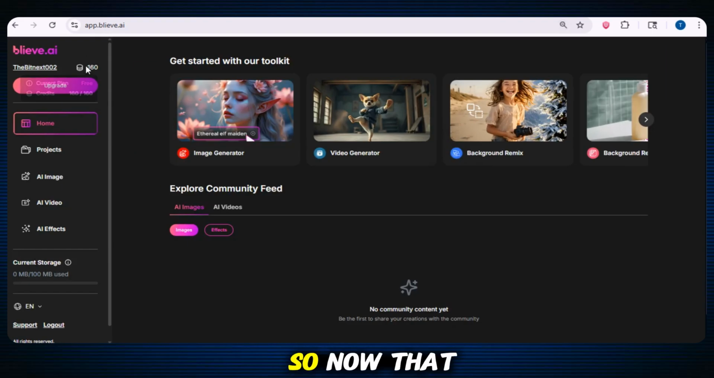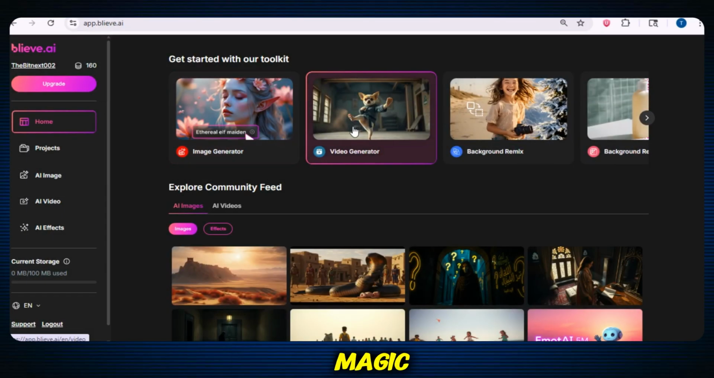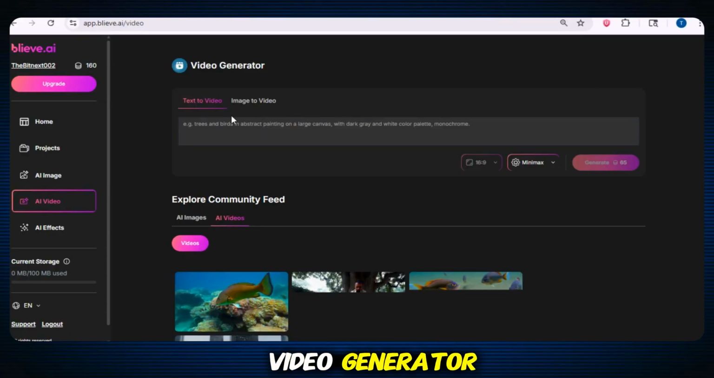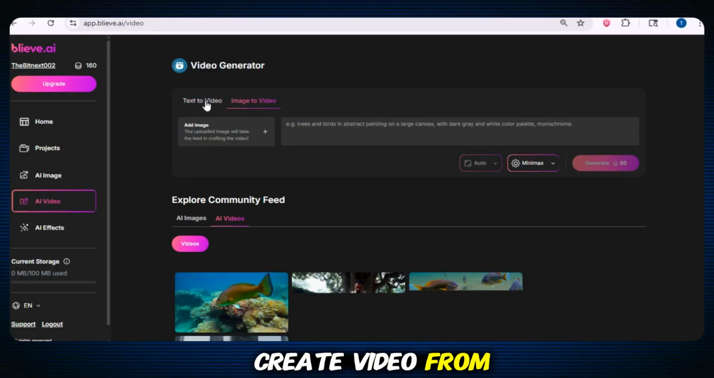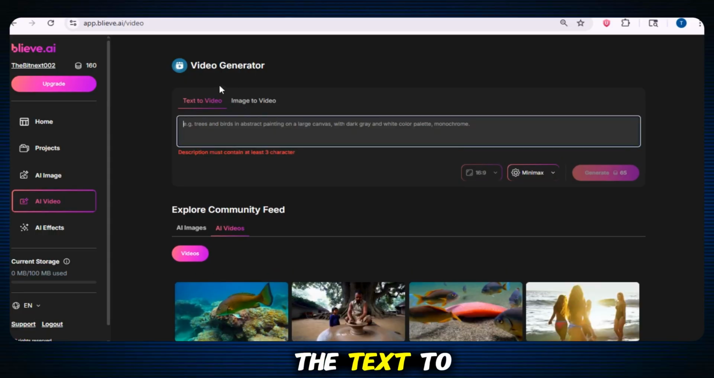All right, so now that your account is ready and you've got 160 free credits, it's time to start creating some magic. From the side panel, click on Video Generator. Now here's something cool, you'll get two options. One, create video from text. Two, create video from an image. In our case, we'll go with the text to video option because it's simple, fast, and fun.